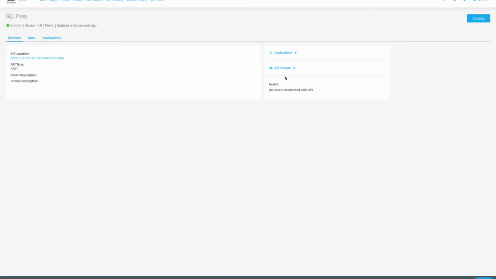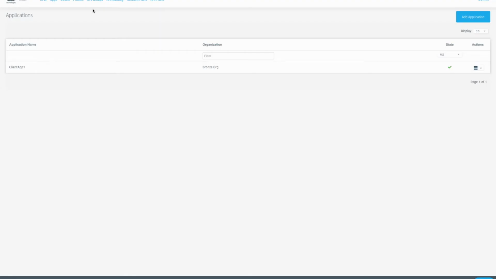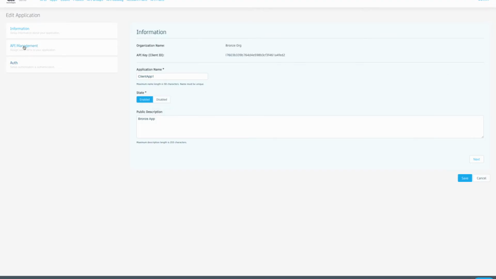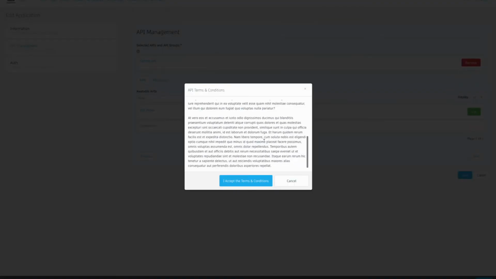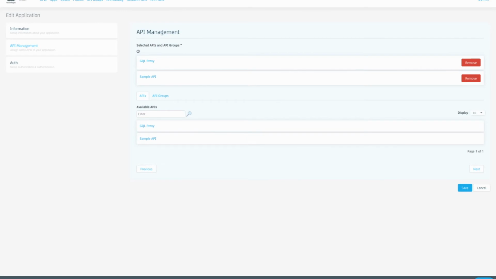Since we're enforcing that API key auth scheme, we need to map a client or an application to our API GraphQL proxy. So to do so, select apps. And then we have this client app 1 out there. So let's go ahead and modify him. We're going to drop down to the API management section. Notice we have our GraphQL proxy as an option. I'm going to add that. And so what we're doing here is we're mapping this client to this particular endpoint.